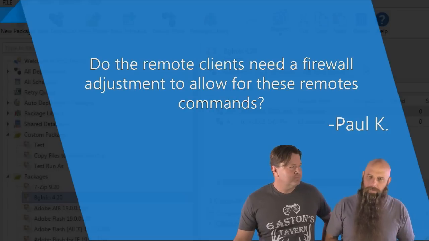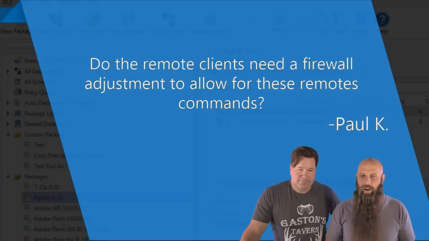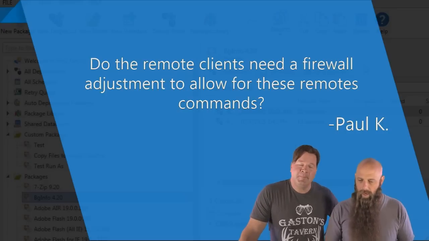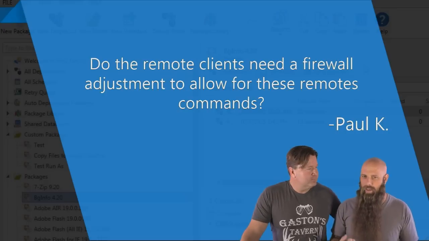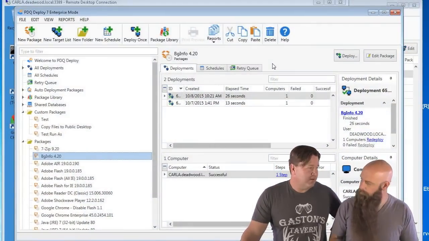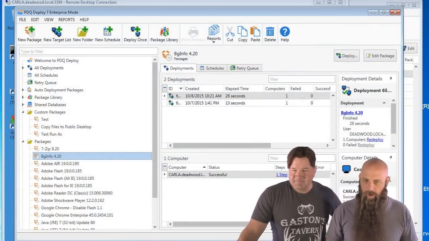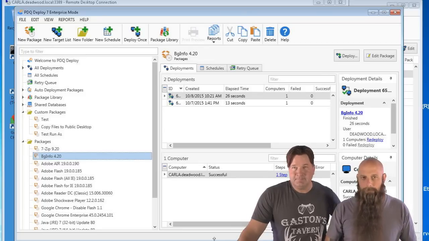If you can scan a computer successfully from inventory, if you can deploy to it, then those necessary firewall settings are there. Because once again, we're just using SMB, and that's all we do. There's a great blog on the appropriate firewall settings on our support site. So, yeah, another question?